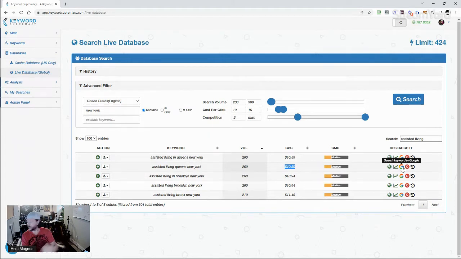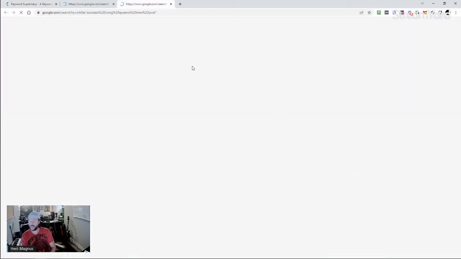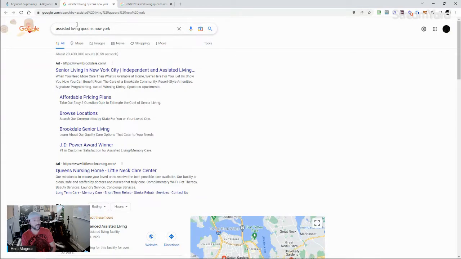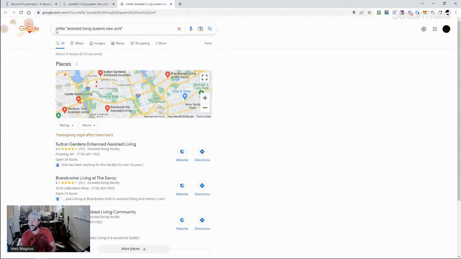Is it easy to rank? So for that, I'm going to click on the Google icon, and it's going to open up 2 windows for me. And I'll just show you something. In Keyword Supremacy, you can actually set the settings to open up 4 windows. One would be broad match, the second window would be phrase match, third window would be in title, and fourth would be in URL. I only look at in title and then broad match. So the in title, to me, is the keyword in its exact order somewhere in the title.